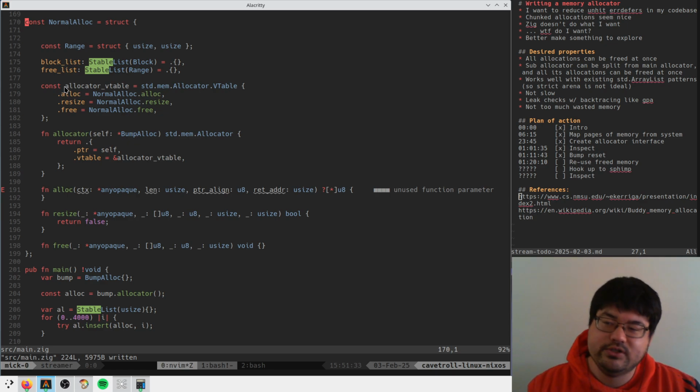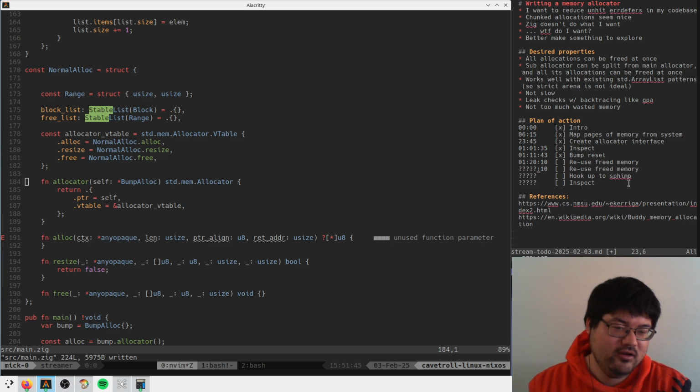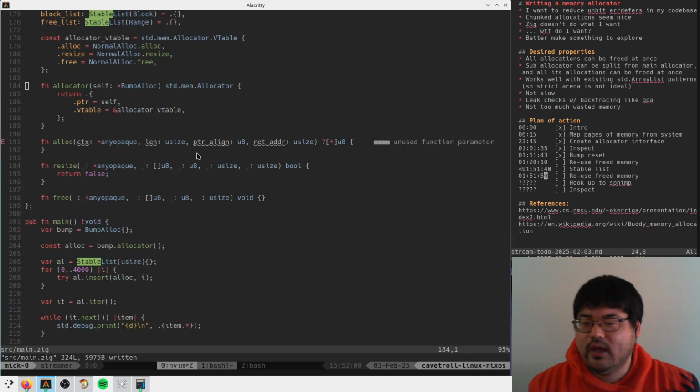We are going to eventually have to figure out how to remove from this thing, but we'll tackle that as we need to. So somewhere, I guess, sometime before now, we were on the stable list. All right, and now we're back on trying to reuse freed memory. Okay.